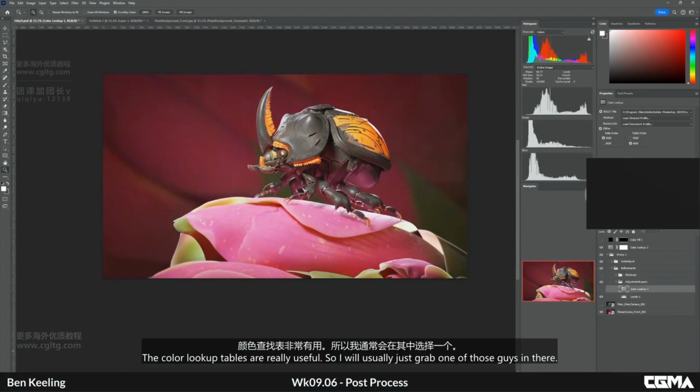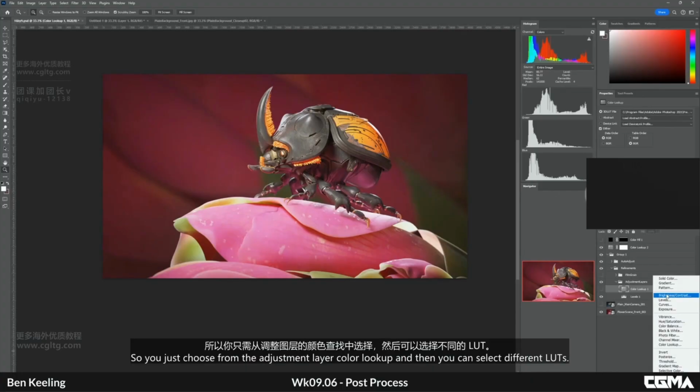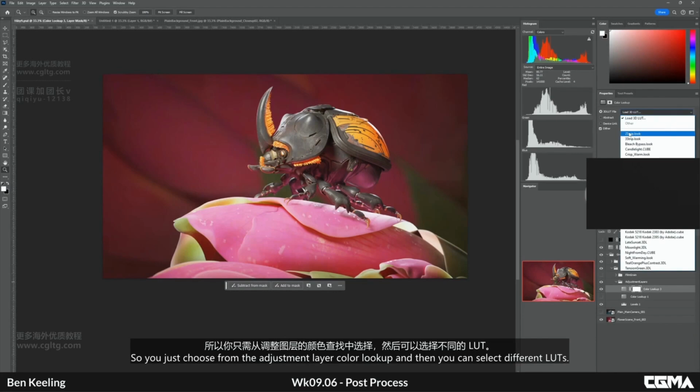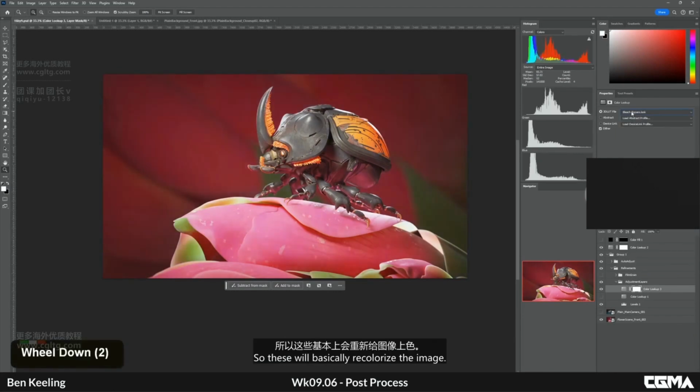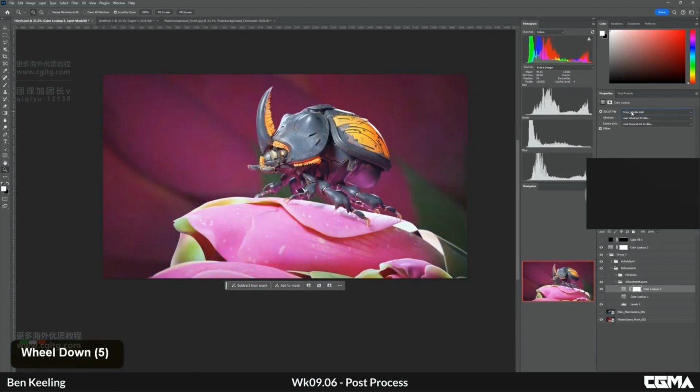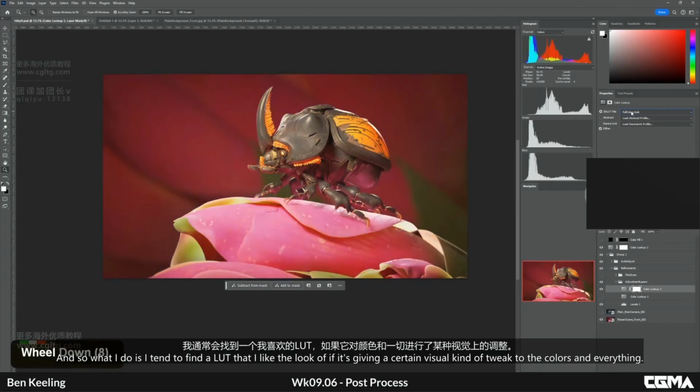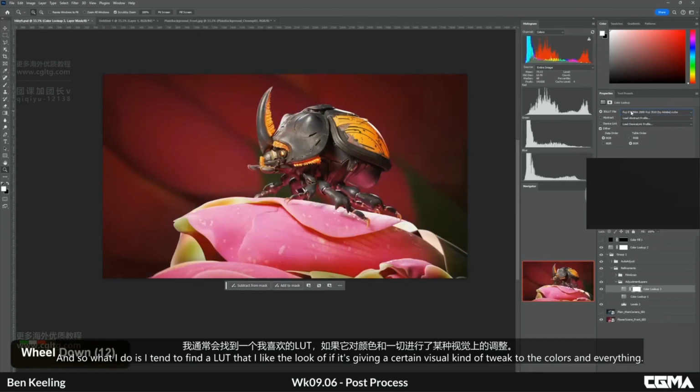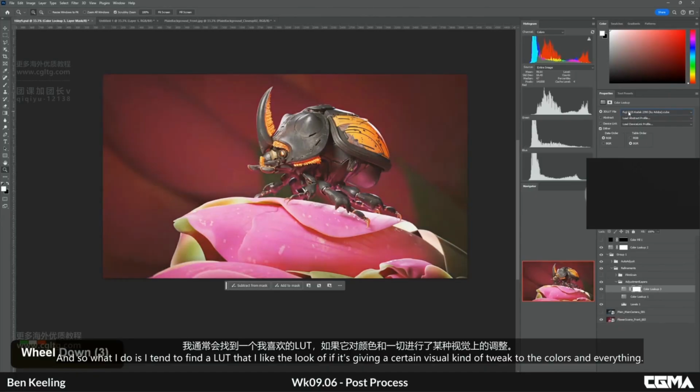The color lookup tables are really useful. So I will usually just grab one of those in there. You just choose from the adjustment layer color lookup, and then you can select different LUTs. These will basically recolorize the image. What I do is find a LUT that I like the look of, if it's giving a certain visual tweak to the colors and everything.